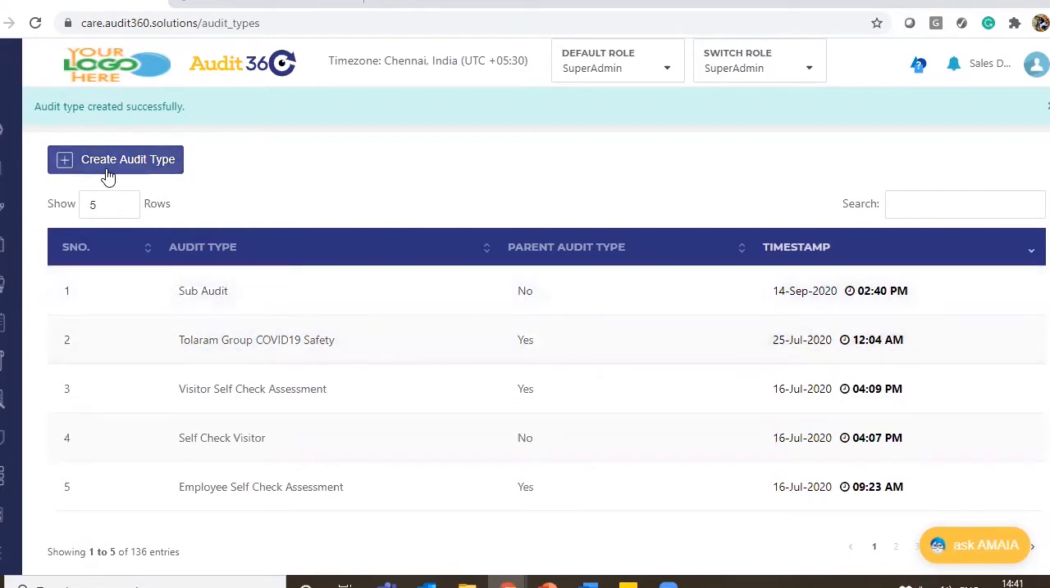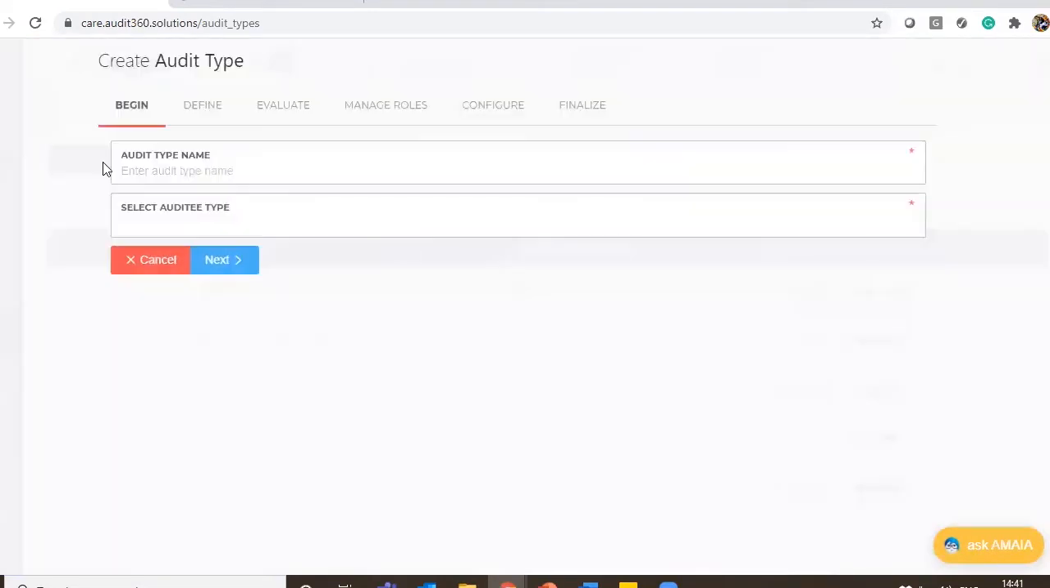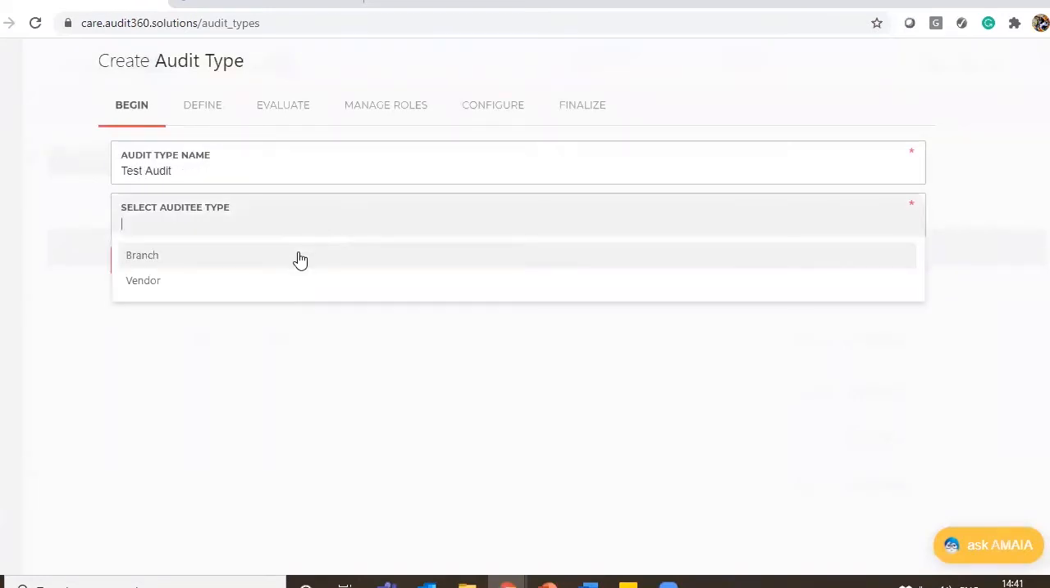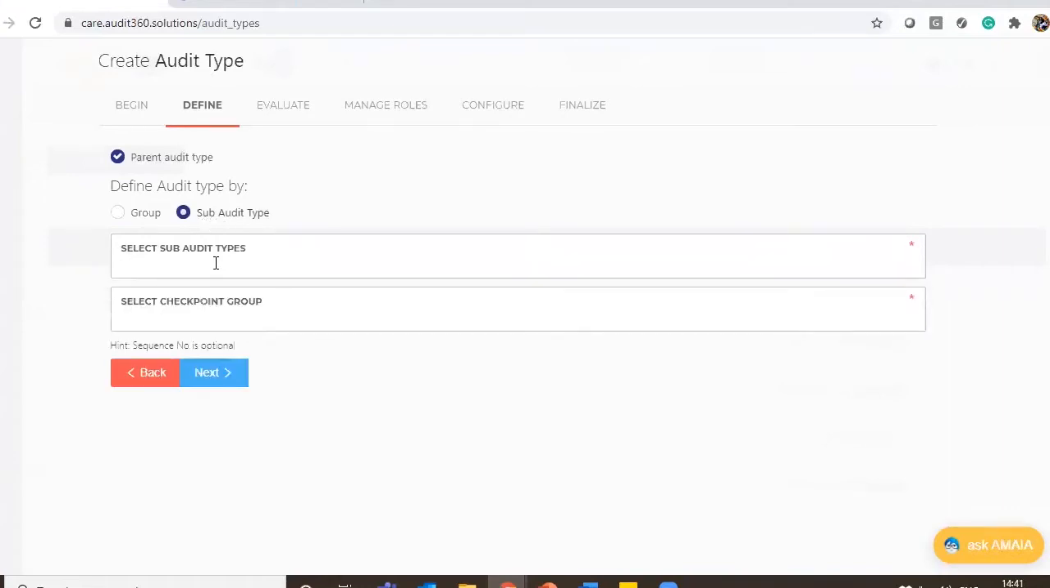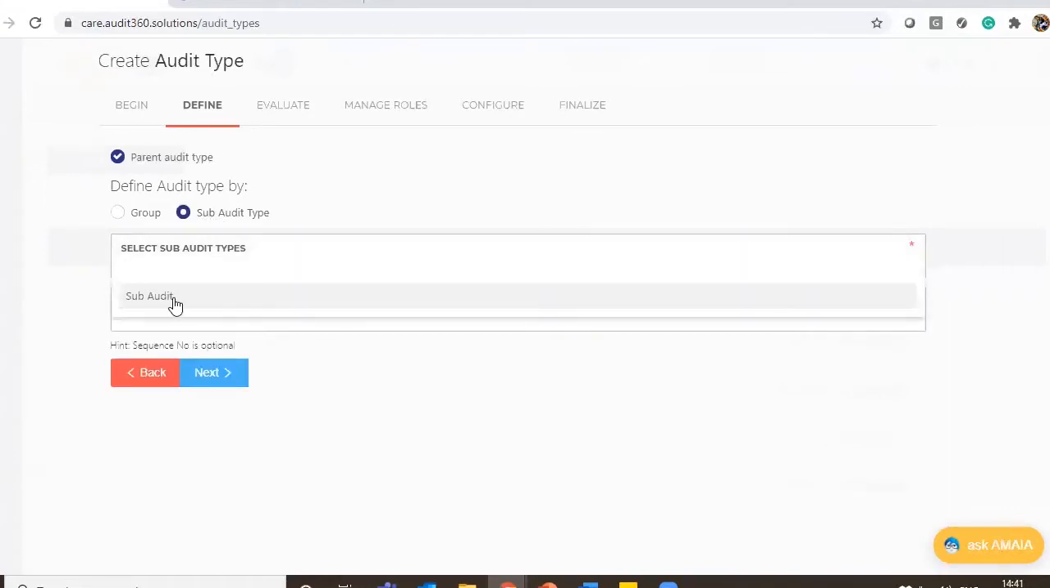Now let us see how we create a parent audit. So let me do a test audit creation. I choose again a branch. And here I am choosing parent audit. So here when you choose a parent audit, you can directly choose general group and create the parent audit. Or if you would want to put a combination of sub audits, once you have created the sub audits, you click on the sub audit, choose whichever sub audit you would want to map.